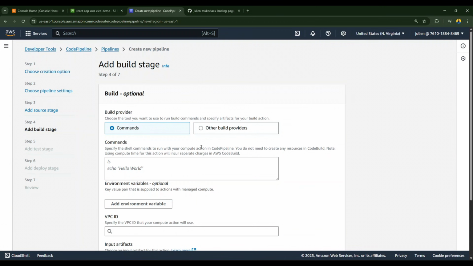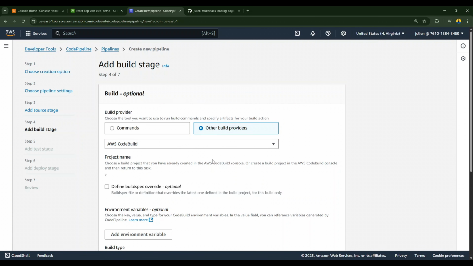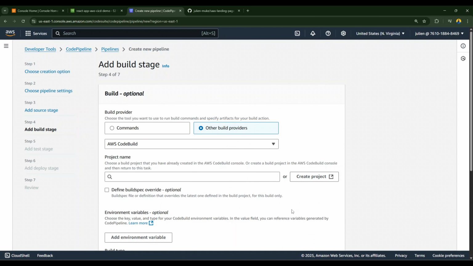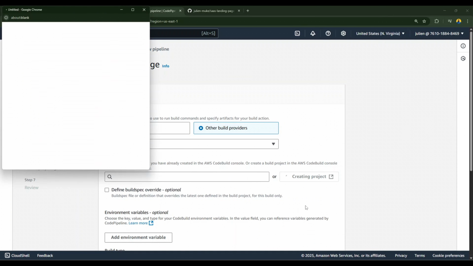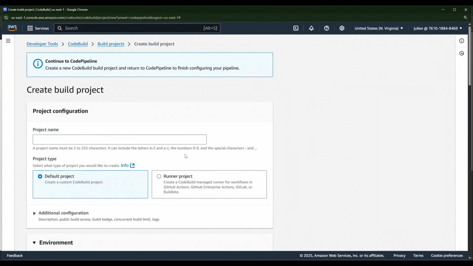And here for the build provider, we're going to choose AWS CodeBuild because that's the one I chose to use for this video. Then here click create project. Now here let's set up the CodeBuild, which will handle building the React app. Here I'm just going to call this one AWS CodePipeline demo. You can call it whatever you want.